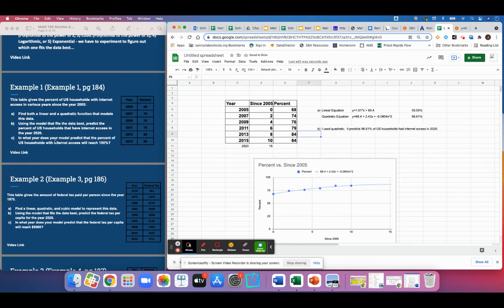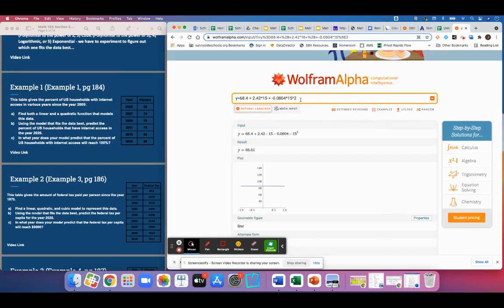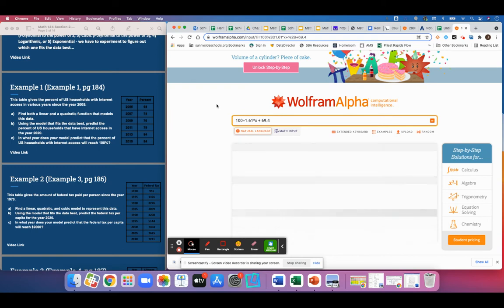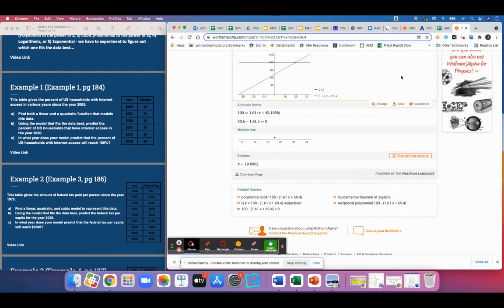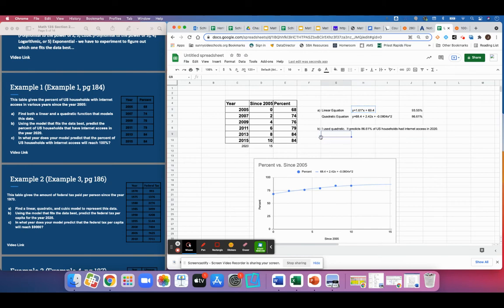Okay. And in part C, in what year does your model predict that the percent of US households with internet will reach 100%? We're going to do both of these again, just for me to show you some stuff. And so here's my linear function. For this, I would put 100 over here for y, because that's 100%. So this is saying about 19 years after 2005. So the linear model, 19 years after 2005 would be the year 2024.